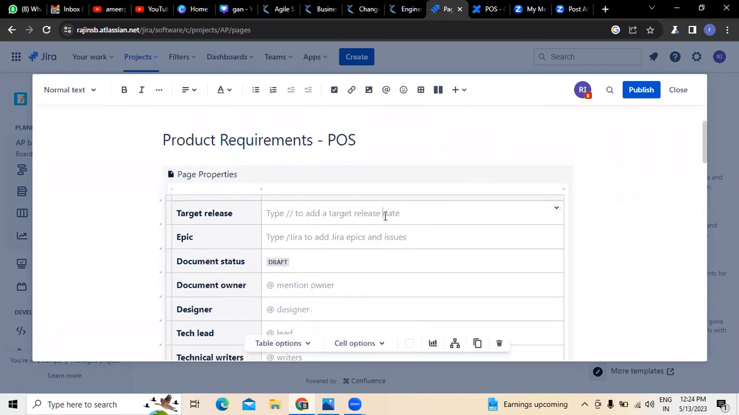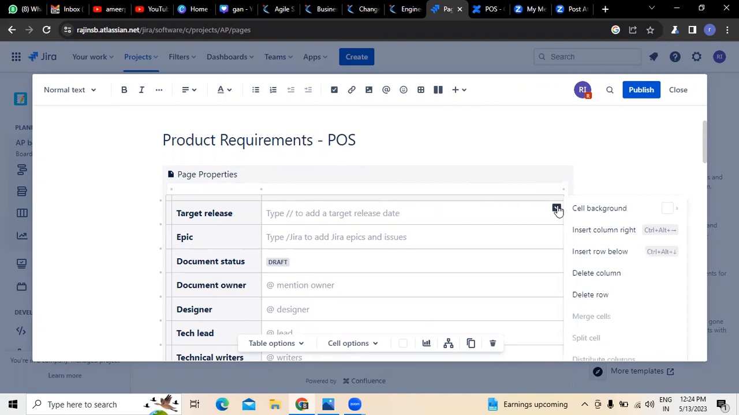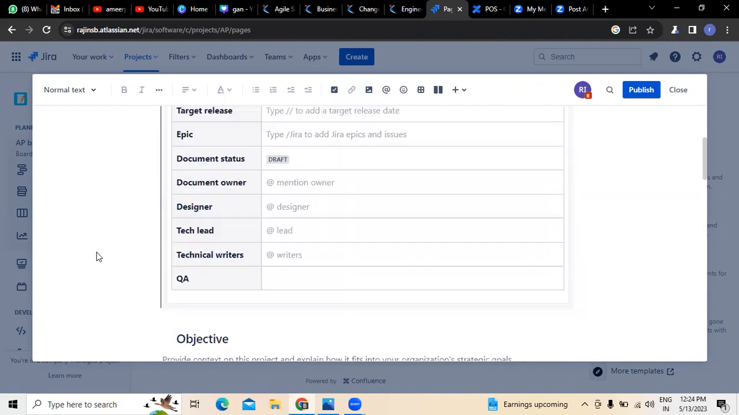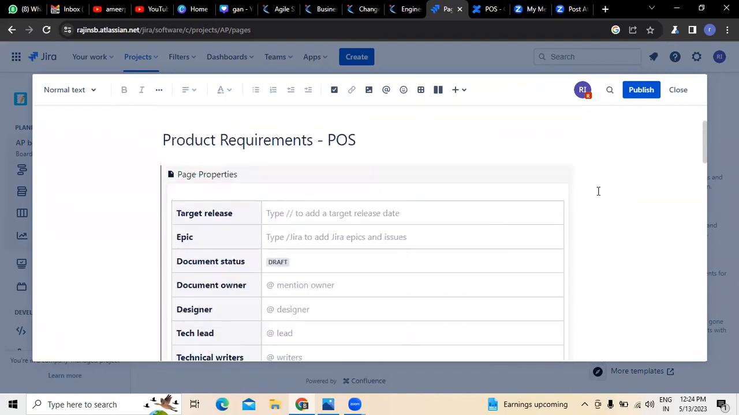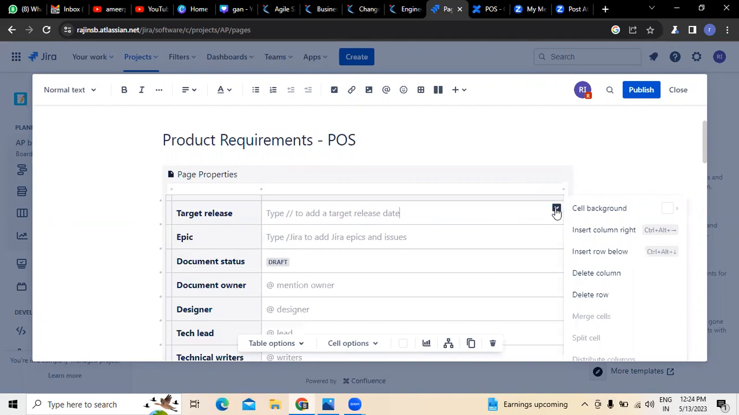Now here you need to mention the target release date. Before getting into that, I must tell you one thing. In connection to the page, you can see this complete set of rows, and for every row there is an option. If you want to select any kind of background color, here we have a choice where we can select the background colors. That is one thing we can do.